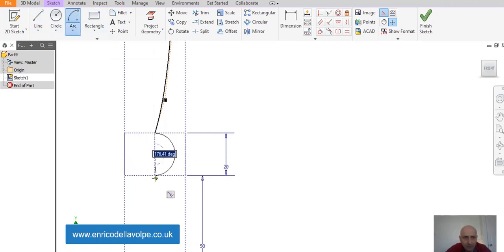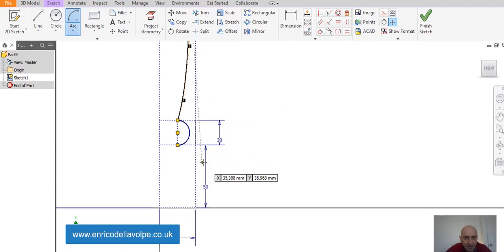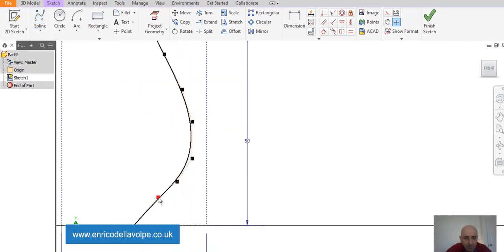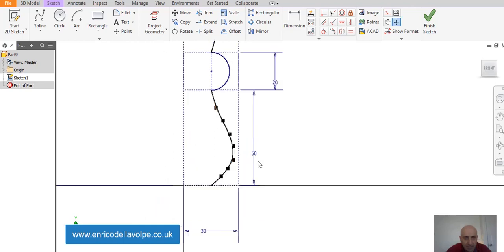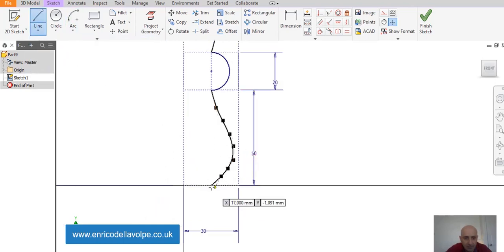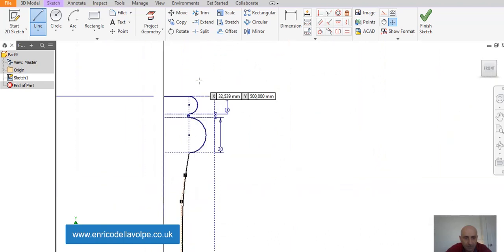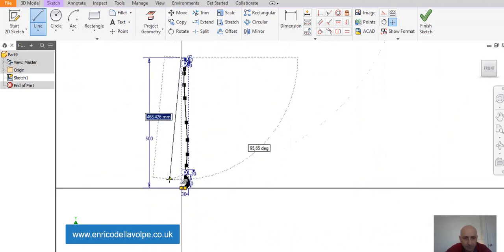arc, center point arc, and spline again to make the shape underneath. Adjust the shape, that's nice, and then close the geometry. It looks good.